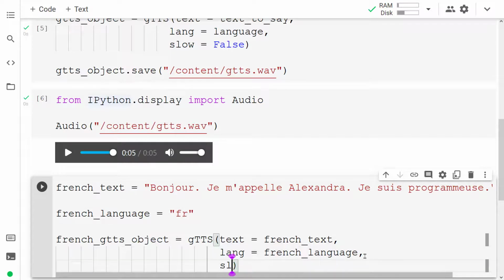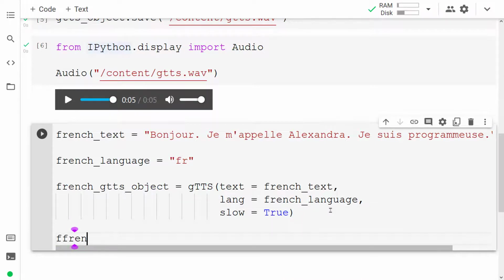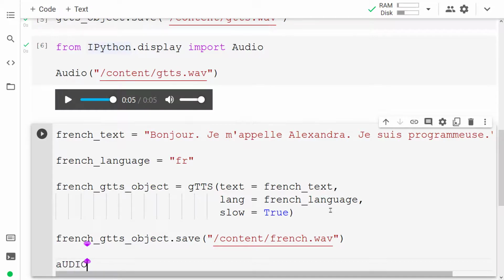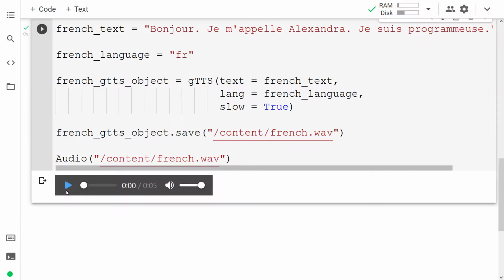And finally, again, we can have slow this time be set to true so we can see the difference. Then we follow the same process. We take the french_gTTS_object, and we use save to save it to our location and under a name such as French.wave. Then we can create a new audio object using the path of /content/French.wave. And if we run this code cell, we will now be able to have the option to read the French.